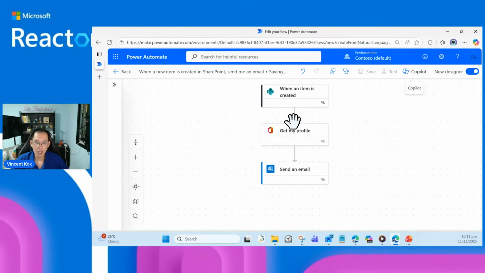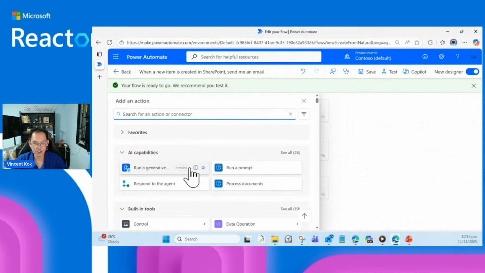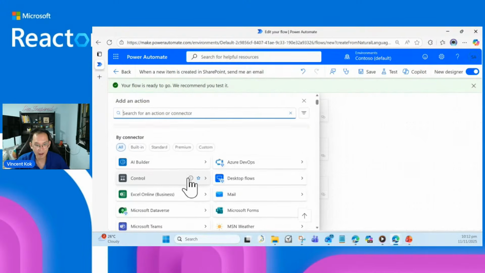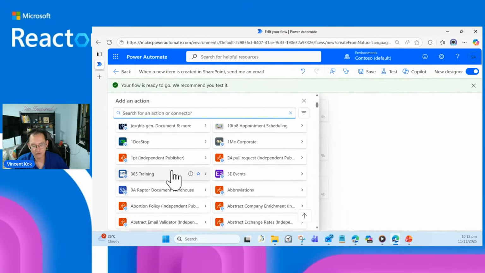And by the way, you can see that in this flow here, we can also add a lot more connectors. So add the different actions, the different capabilities that we have. You can have your Microsoft Teams, Microsoft Dataverse, Microsoft Forms as well, and so on and so forth down here.